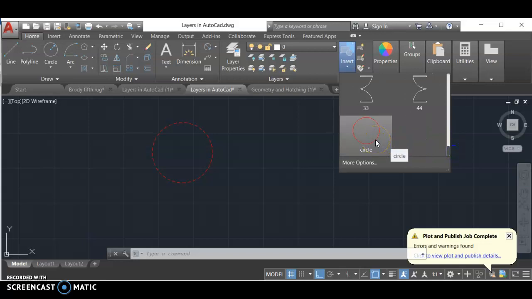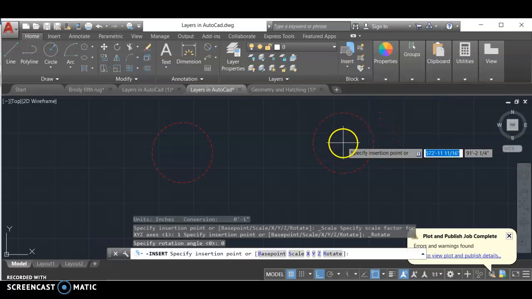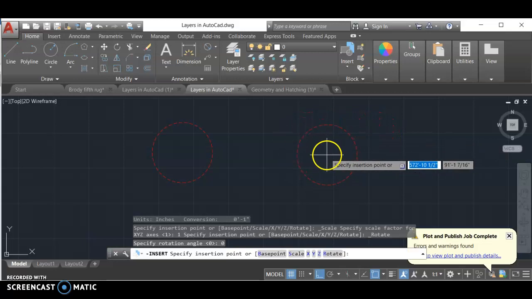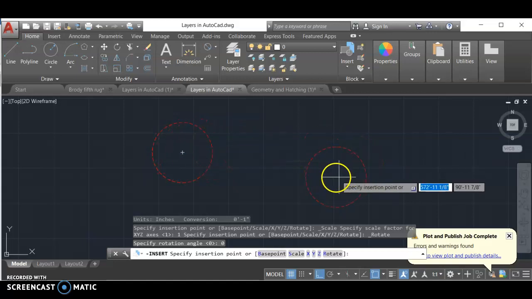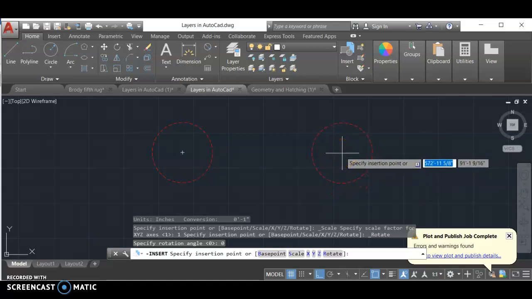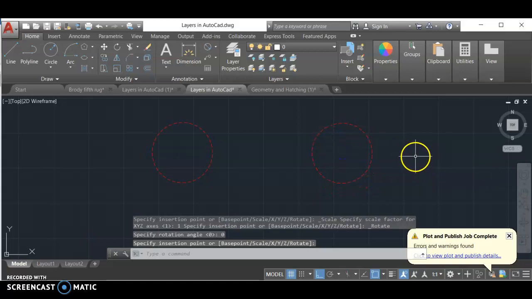So I'm going to click on that and see how the insertion point is in the center. So I can hover over this and put it right on top of the other one or anywhere else that I choose. So that is a way to use reusable content in AutoCAD.